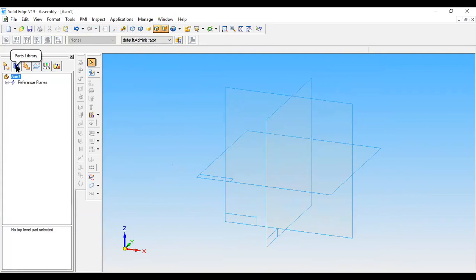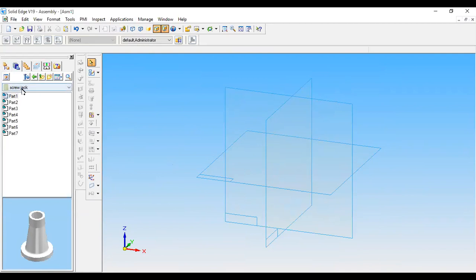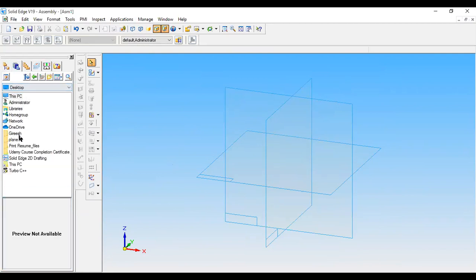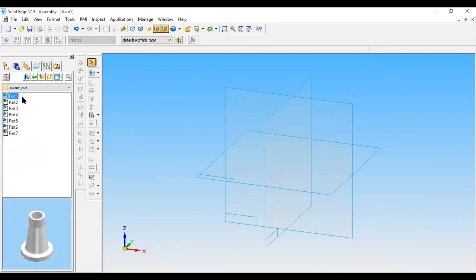Okay. Second one is part library. In part library, by default it will be like this. I save all my drawings on the desktop. So select desktop. In that I have a folder named Girish. In that, the screw jack folder, here I save all the parts. If you click on part one, part one will be seen in the bottom screen. Click on part two, part two can be seen. Like that, part three, part four, part five, part six, part seven, all you can see.